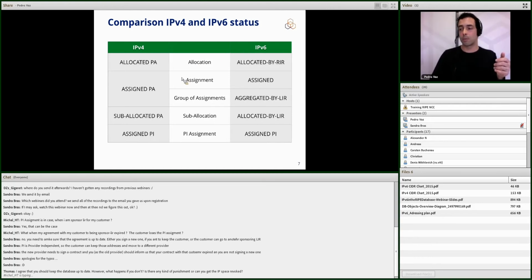For assignments, when you had assigned PA in IPv4, for IPv6, well, there is a slight difference here, and I'll show you the difference in the next slides. But let's say the most common assignment block is the assigned status, this one here. And there's a way you can group several assignments under one object, and then you call it aggregated by LIR. I'll show you in a second how this works.